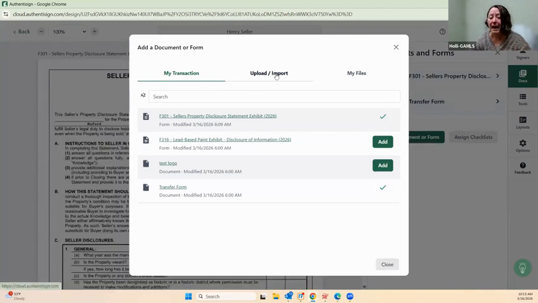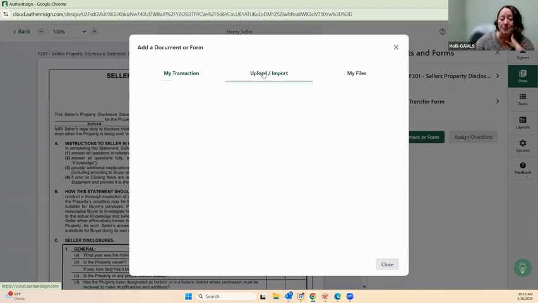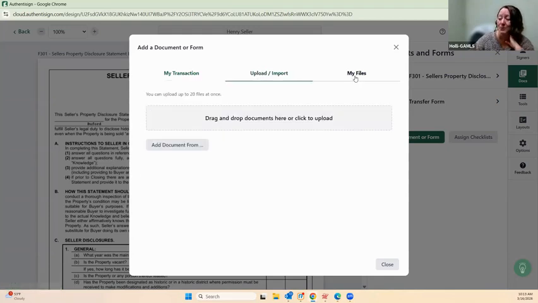And you can also add and import any listings or any forms or documents that you want to up here. So if you've got your transactional forms, these are the ones that you've already created. You can upload any ones that you might need, or you can go directly into your GAR forms. So the upload import is going to be your documents. My files are going to be your forms.